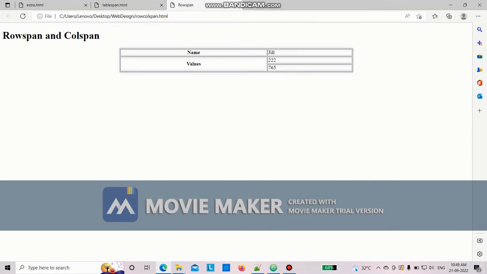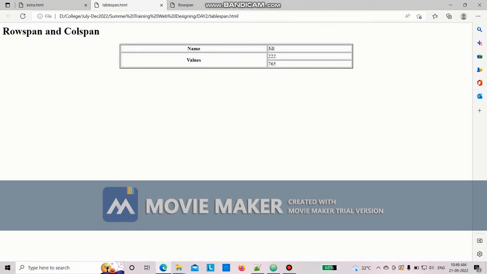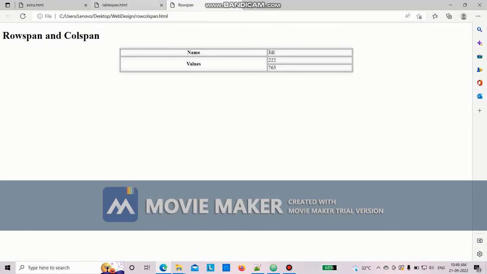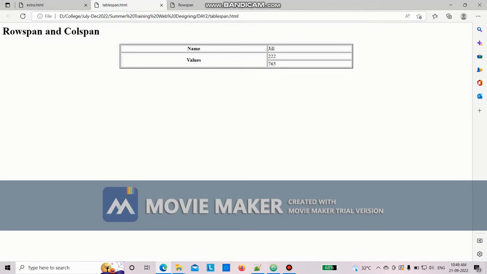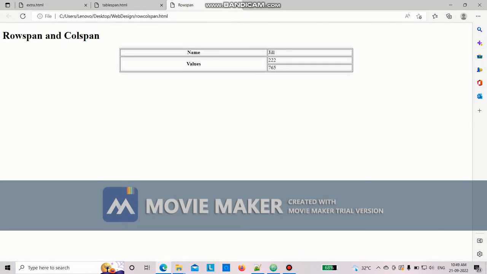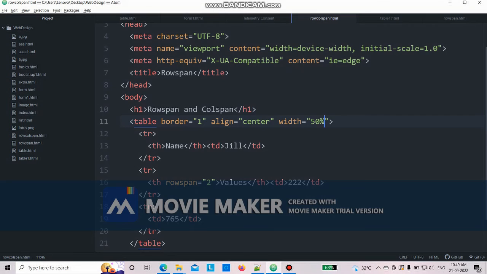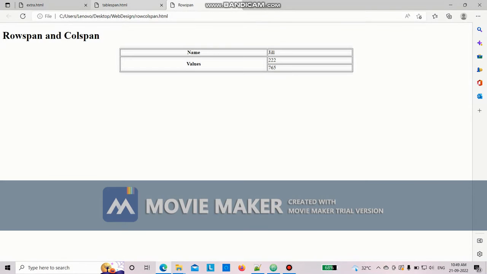So now both look similar, but here you see the border is a little bit more, because there the border has been specified as 2, here I have specified as 1. Let's see what happens if I give the border as 3. Okay, refresh it. So this is my table. It looks almost similar, just the border is more specific here. So this is how you can make a table using Rowspan.